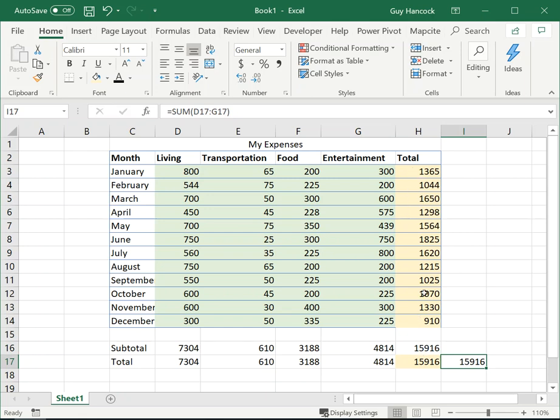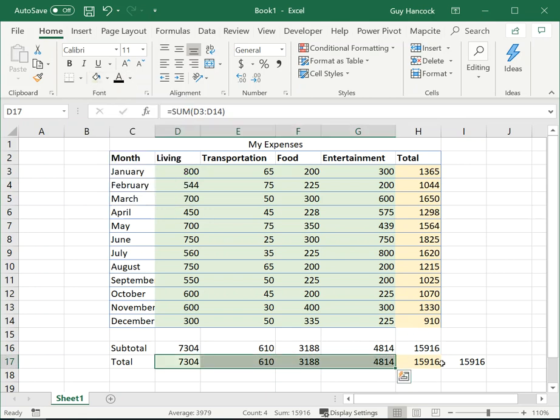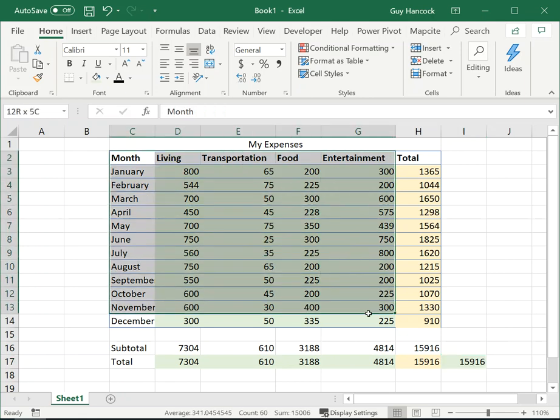We don't have any green triangles from Excel telling us that something's wrong. And when we sum the columns, we get the same outcome here as when we sum the rows, and get that here. Now the last thing is making a table, so I'm going to select the area that I want to be in the table.